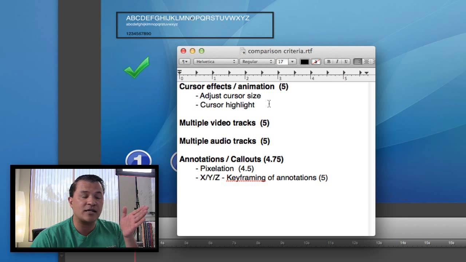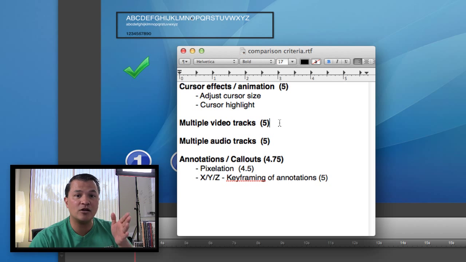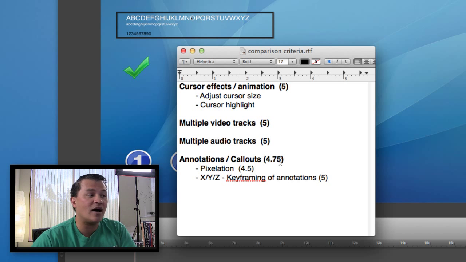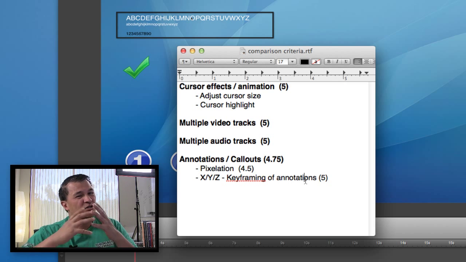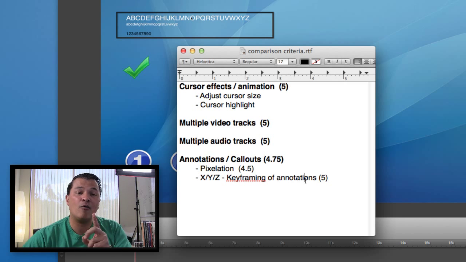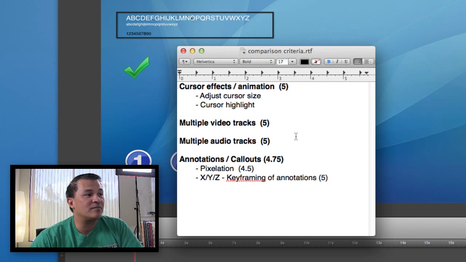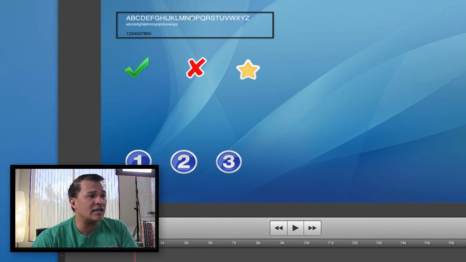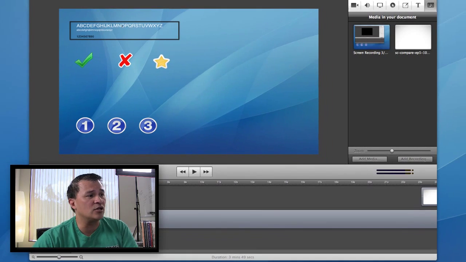It does cursor effects and animation very well. It does multiple video tracks, does multiple audio tracks beyond the 3 that we were talking about, that gets you a 5. And then it also does annotations and callouts, but there was a small little glitch in the pixelation effect, and I'll show you what that is, that earned it a 4.5, which couldn't quite get up to the 5 level. However, if you've got Screenflow or you've got Camtasia for Macintosh, I don't see any reason for switching from one to the other. Both do a lot of things well, and each one does certain things that the other doesn't quite do. So let's take a look at the cursor effects and animation first.